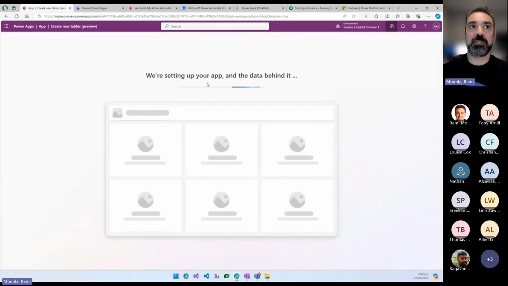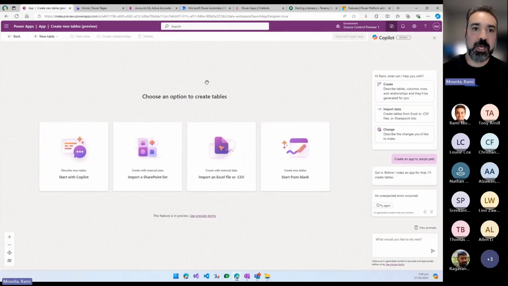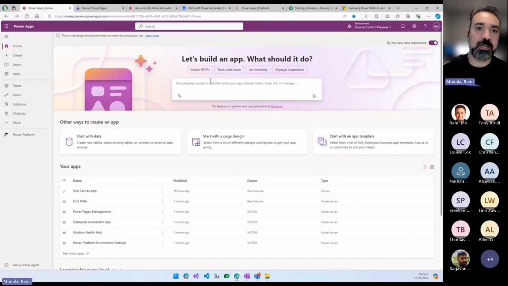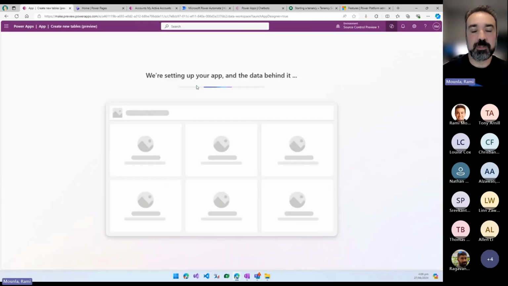Now, remember, this is prompt development, and it's Copilot, it's not autopilot. So a lot of what it's going to do is try and figure out what it can do for you, and then try and build something for you. In this case, I received an error, and this is a good thing, actually. So let me try that again, and maybe I'll change the prompt and say something else. Create an app to adopt pets. Let's see if that's going to work.